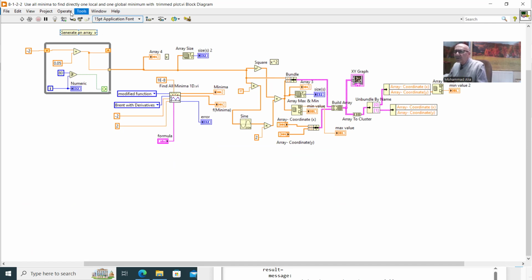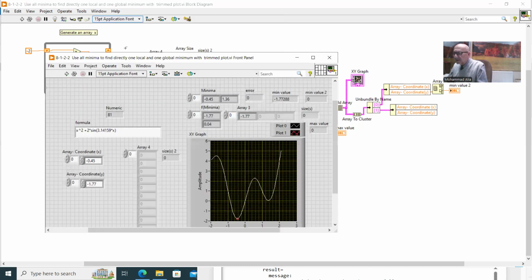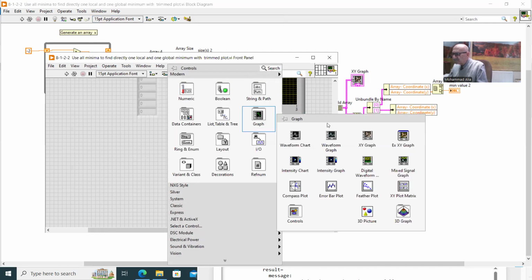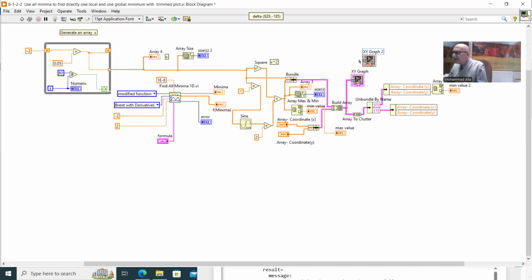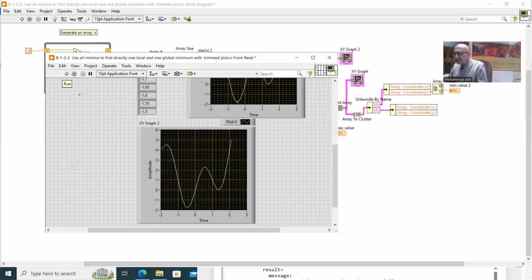Again, let me show you. This is the front panel, for example. I create at the front panel another graph, an XY graph. And now this XY graph will appear here. Here it is. I take it here, for example, and connect it with this. And now I shall have only the objective function. If I run the program now, you will see it, but you will see it without a point. Now, I hope that this is understandable.